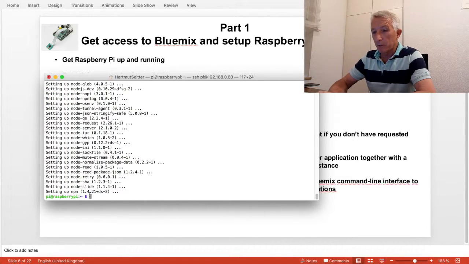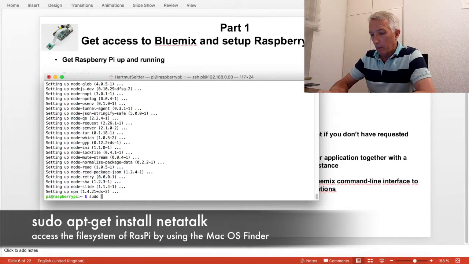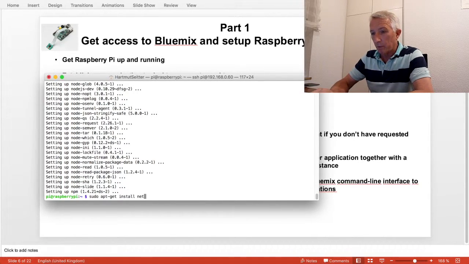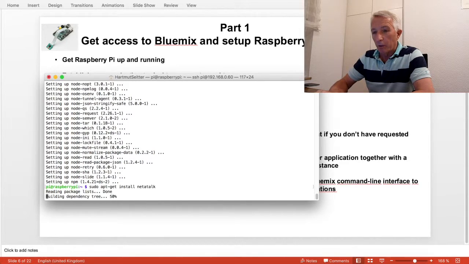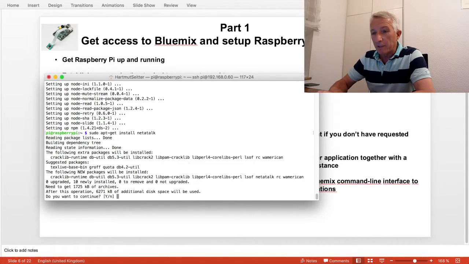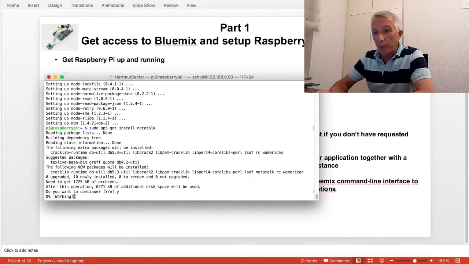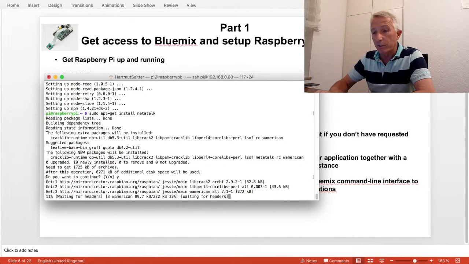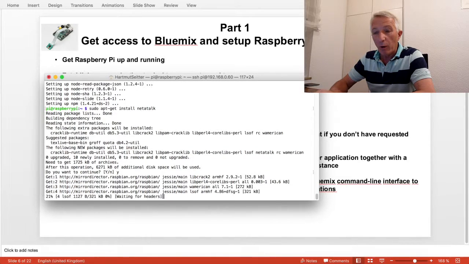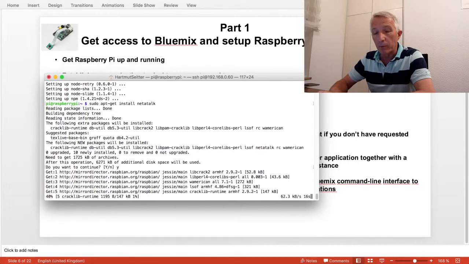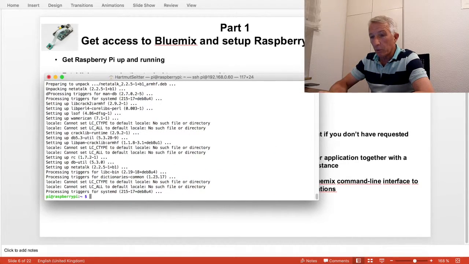So now this one is completed. The next step is to install netatalk with apt-get install netatalk, the package to get access from the macOS system to the Raspberry Pi file system. Very helpful. If you are running on a Windows system, you can use FTP Pro, for example. Okay, this one is also completed.